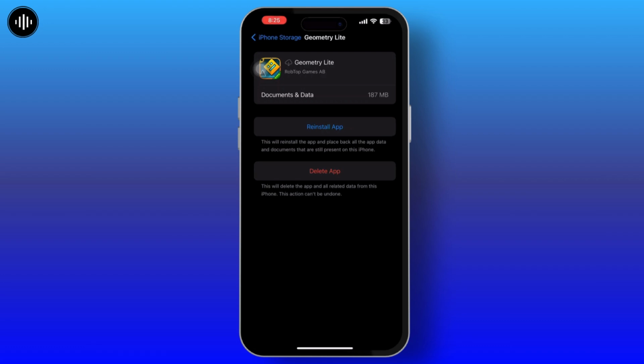So, by following these steps, you should be able to resolve the issues with Geometry Dash not opening or crashing on your iPhone running iOS 17.